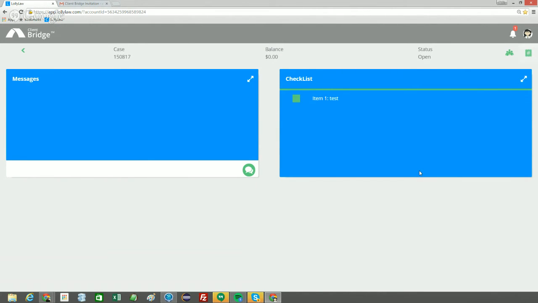So the client bridge is very new. It's been out for about a month and a half, and we've been very busy setting it up for certain clients. And we're getting great feedback during the beta, and now that it's going out to a wider audience, we've got a lot of ideas coming our way. And so expect to see more things being added to this very shortly.